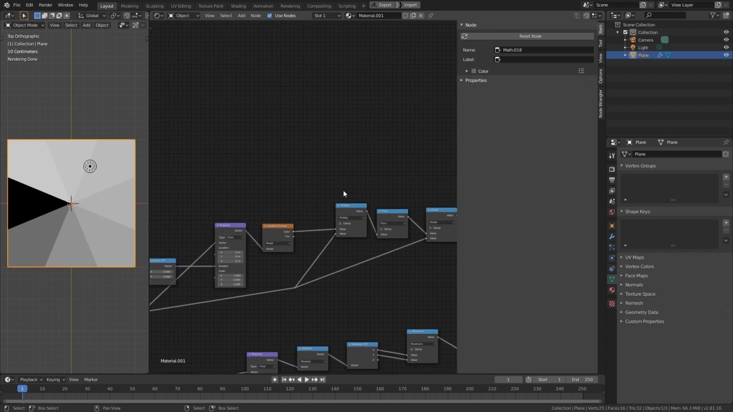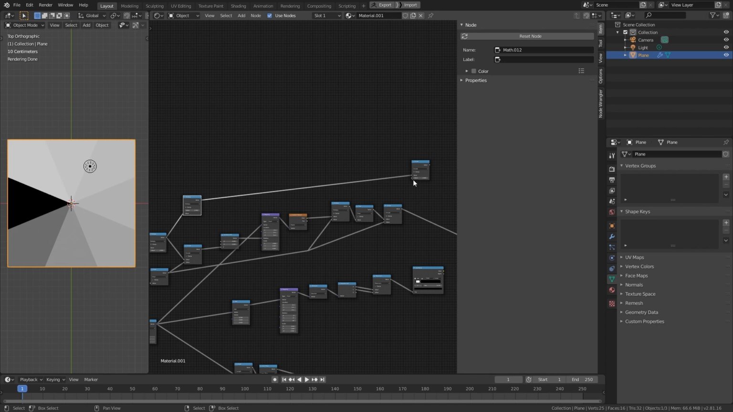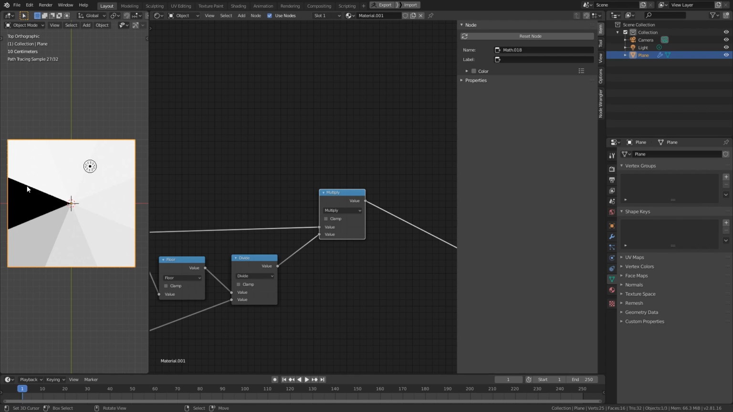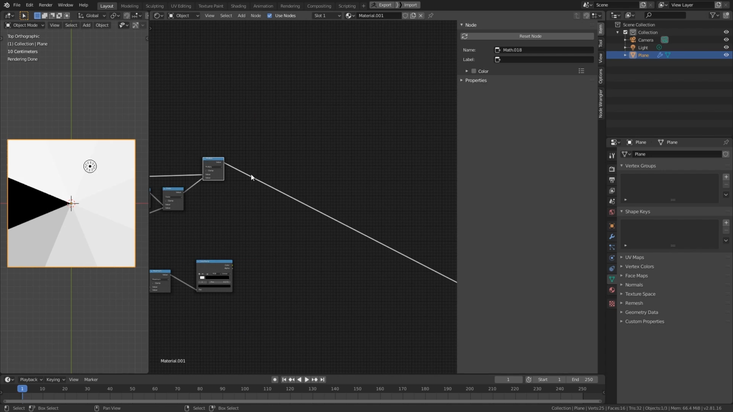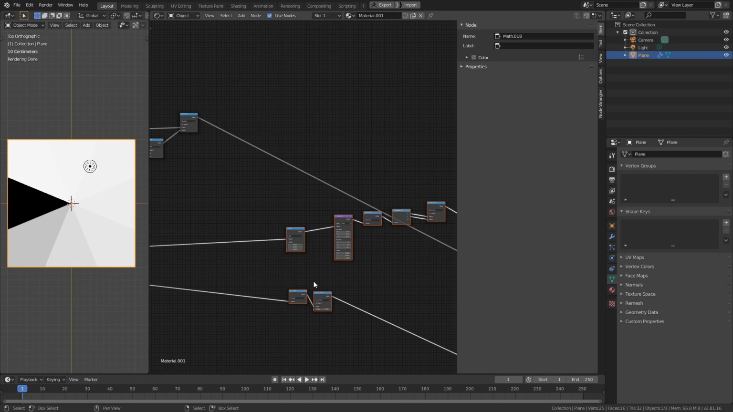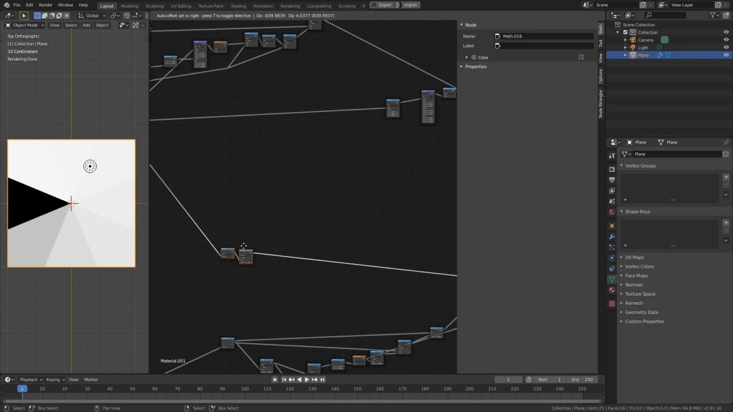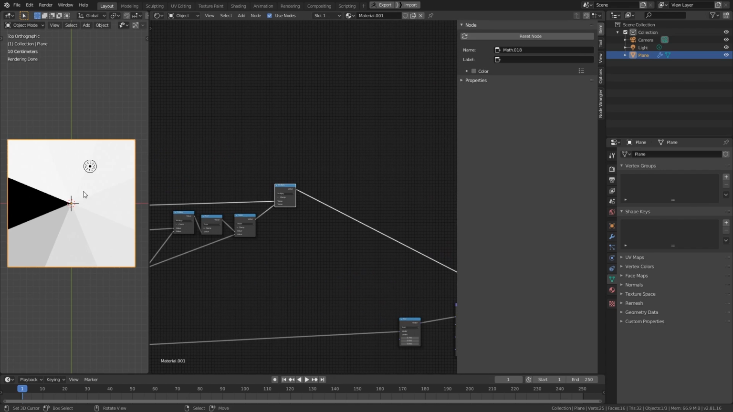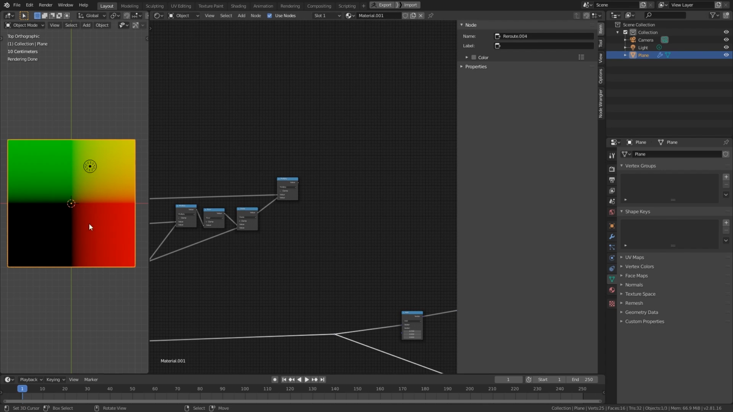Alright, and now we will multiply this by 2 pi. There we go. Multiply. So this is 0 and this is something close to 2 pi. We will not have 2 pi value because it will be the same as 0. Now we will use this to rotate our texture coordinate. Let's bring this one down because we will not use this anymore. We will use this as the angle of rotation for our original texture coordinate, this one.